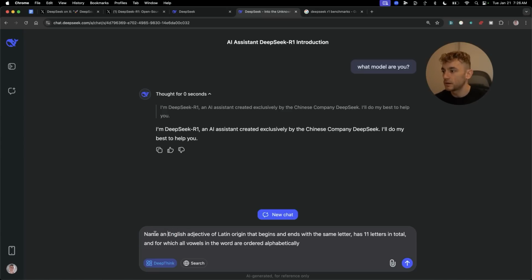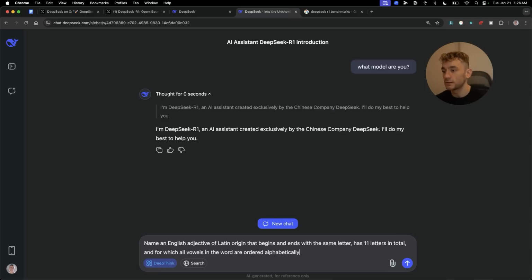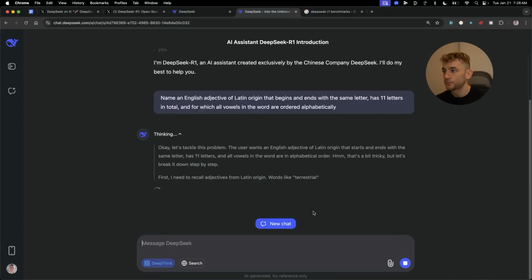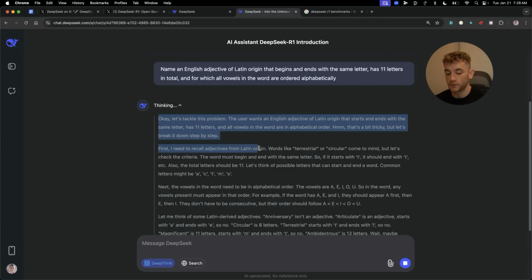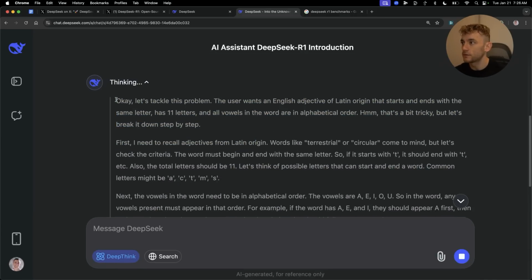For example, if we put in a test like, name an English adjective of Latin origin that begins and ends with the same letter, has 11 letters in total, and for which all vowels in the word are ordered alphabetically, right? Not an easy task, sir. So we're going to hit enter, and you can see it's now thinking. So you actually get the internal thought process of DeepSeek R1 as it's going through the motions. It's like, right, okay, let's tackle the problem. The user wants an English blah, blah, blah. That's a bit tricky, but let's break it down step by step.